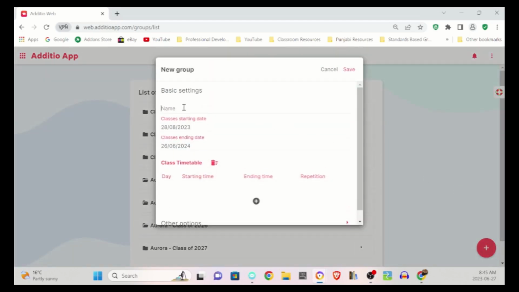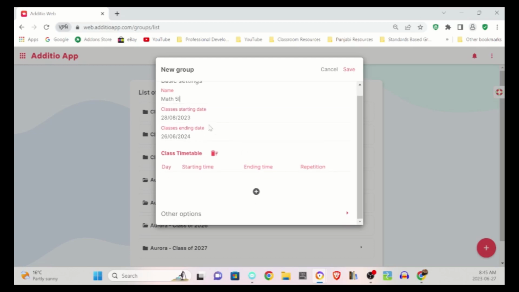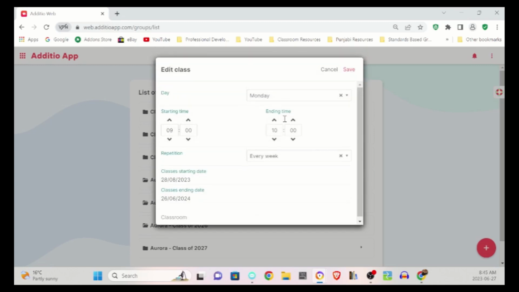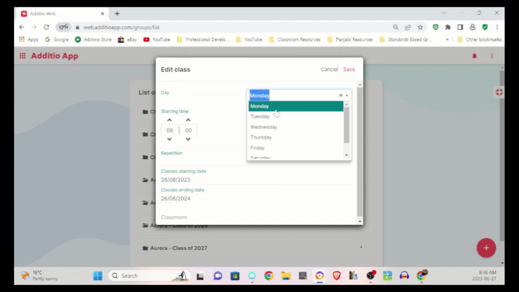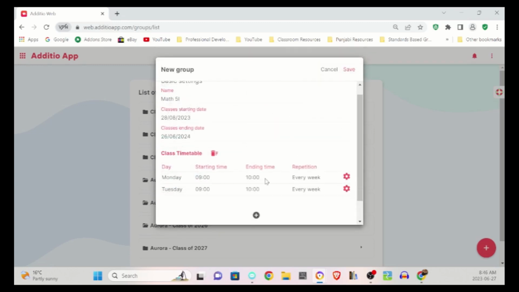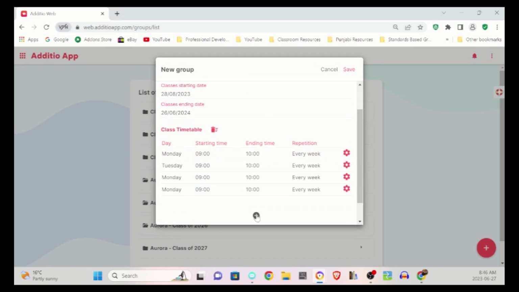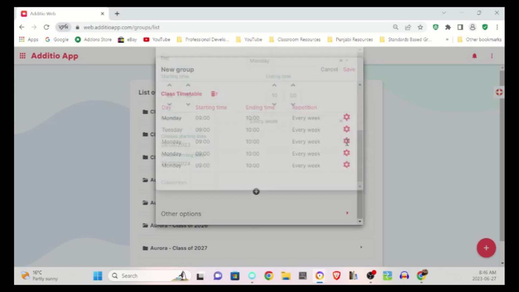Here we have our basic settings. So I've been doing this for high schools, but it could also be, say, Math 5I. The start and end dates here by default are for the classrooms. And we can set up a daily schedule. We don't have that right now, so for now I'll just fill in each day of the week.